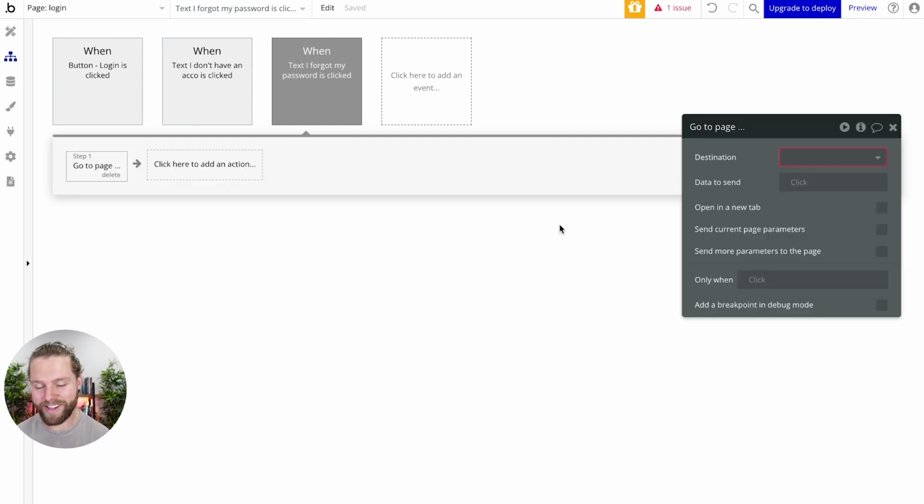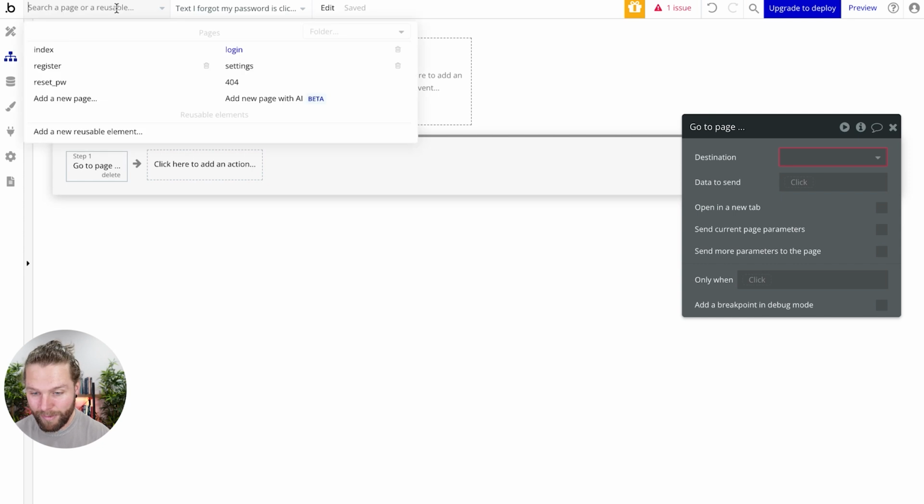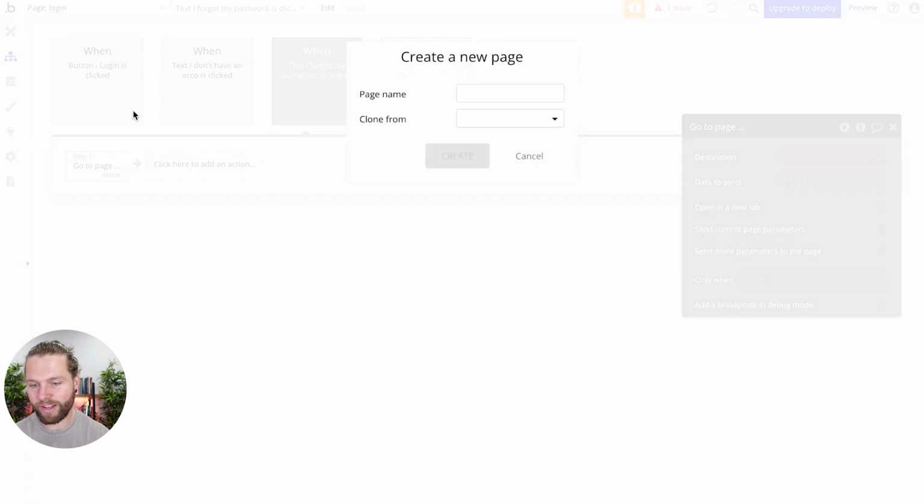But what page exactly? We still actually have to build this. So we are going to build a page where the user will enter their email to be sent a password reset link. So let's do that. I am going to take a shortcut here. I'm going to select to add a new page. We are going to call this forgot password.